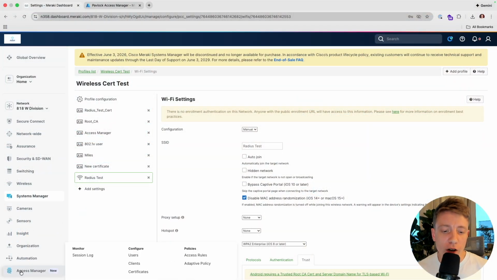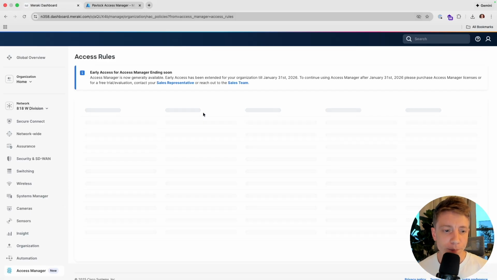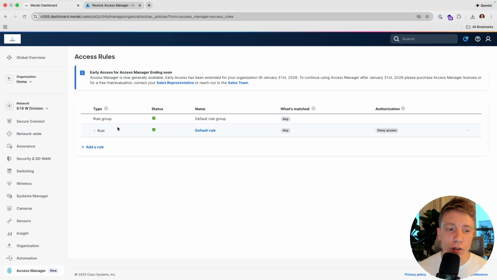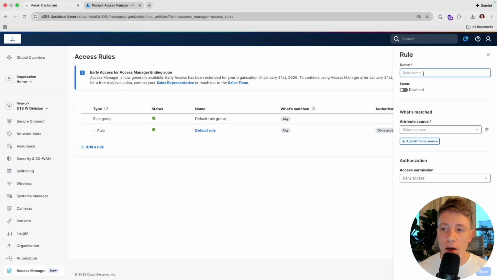If we hop back over to Access Manager and go under Access Rules, there is a default value here. This is your catch-all, deny anything that doesn't match. So let's add a rule above that. We'll name this certificate-based. Set the status to enabled.